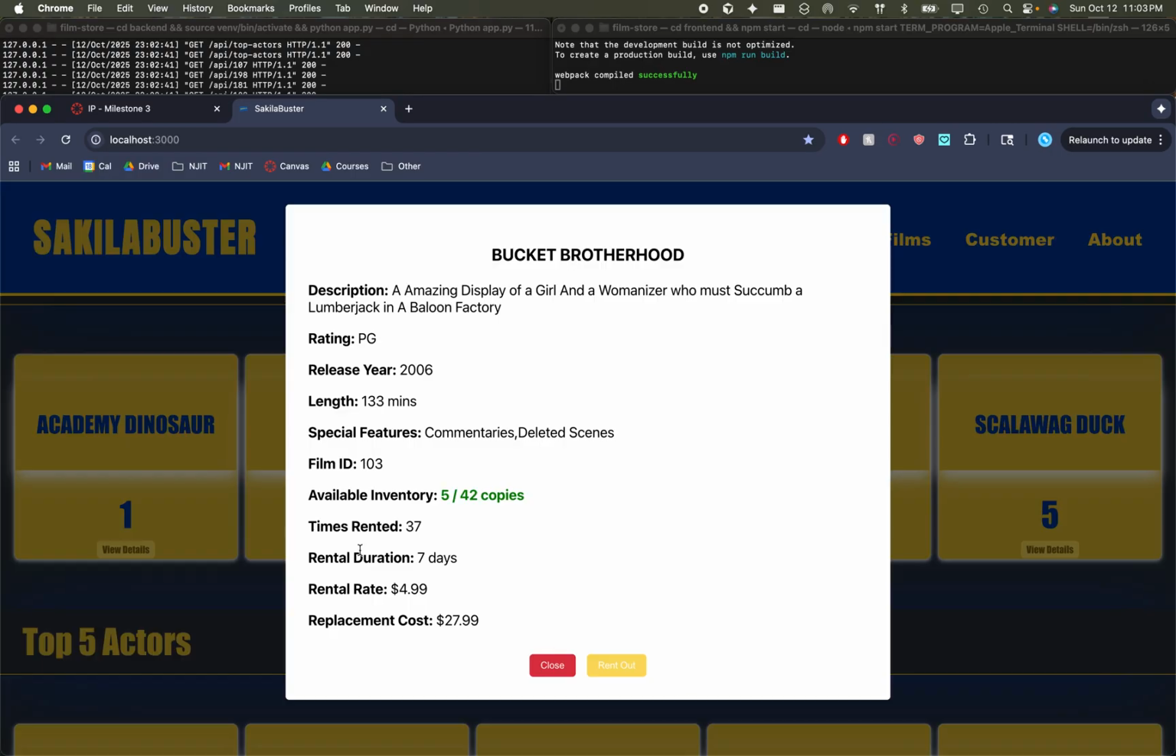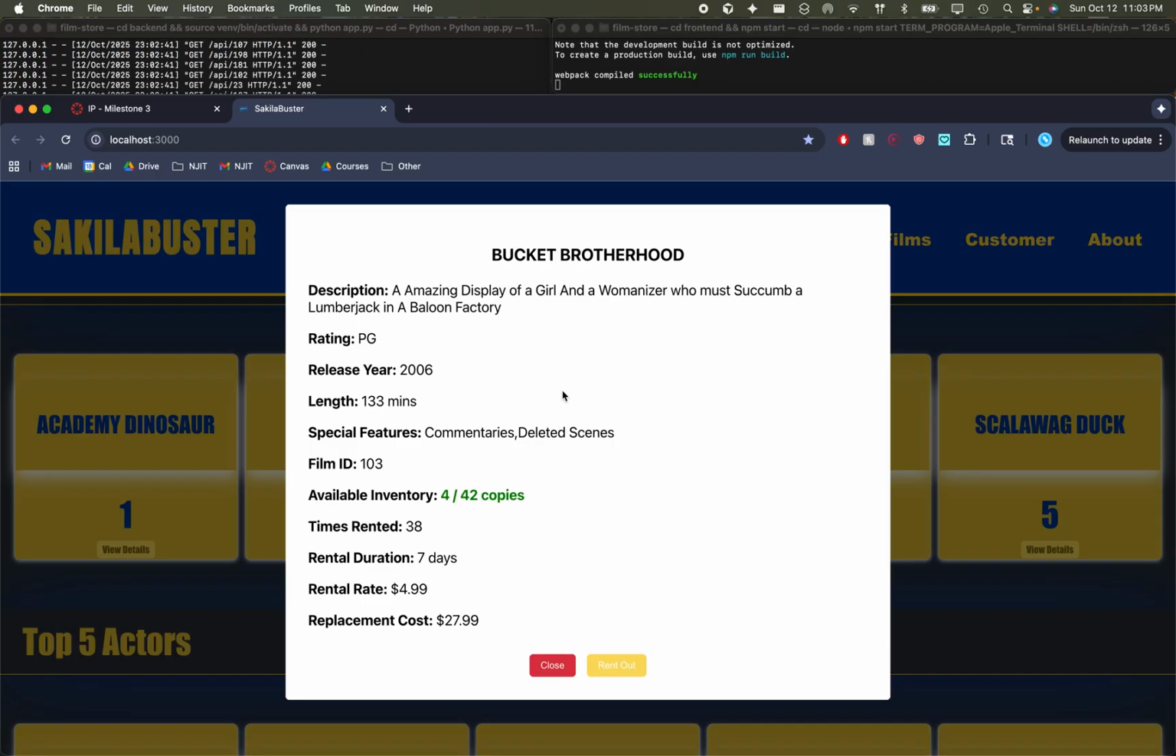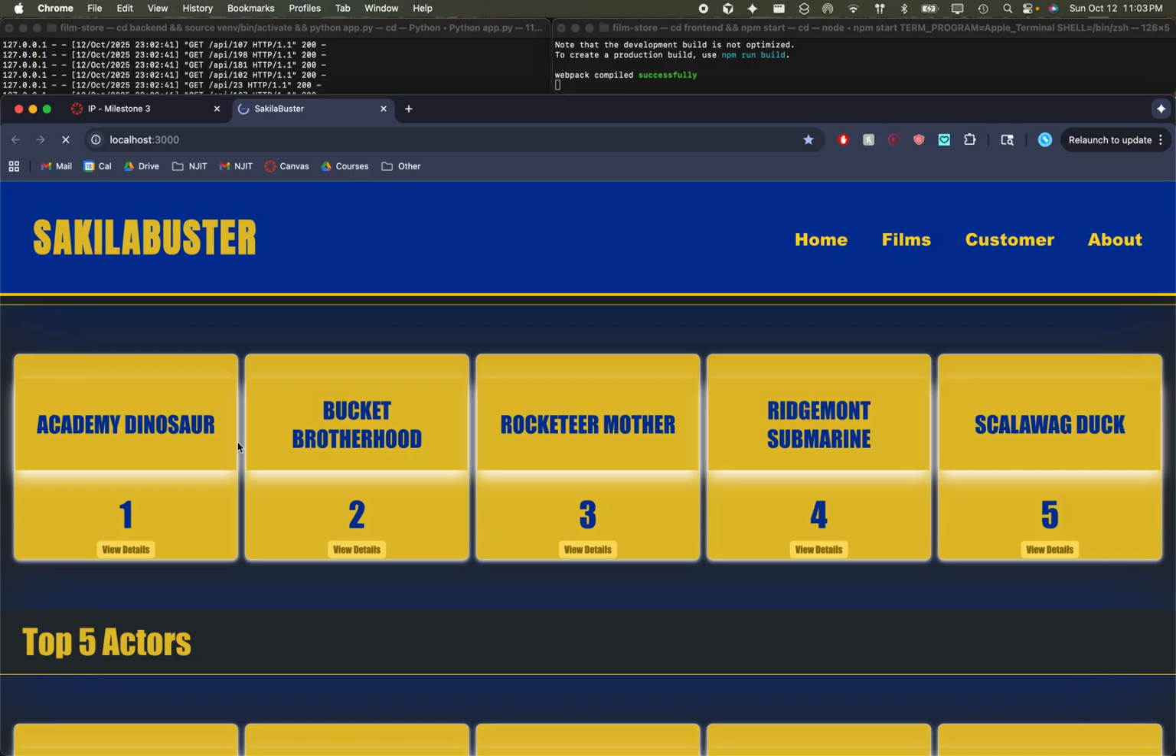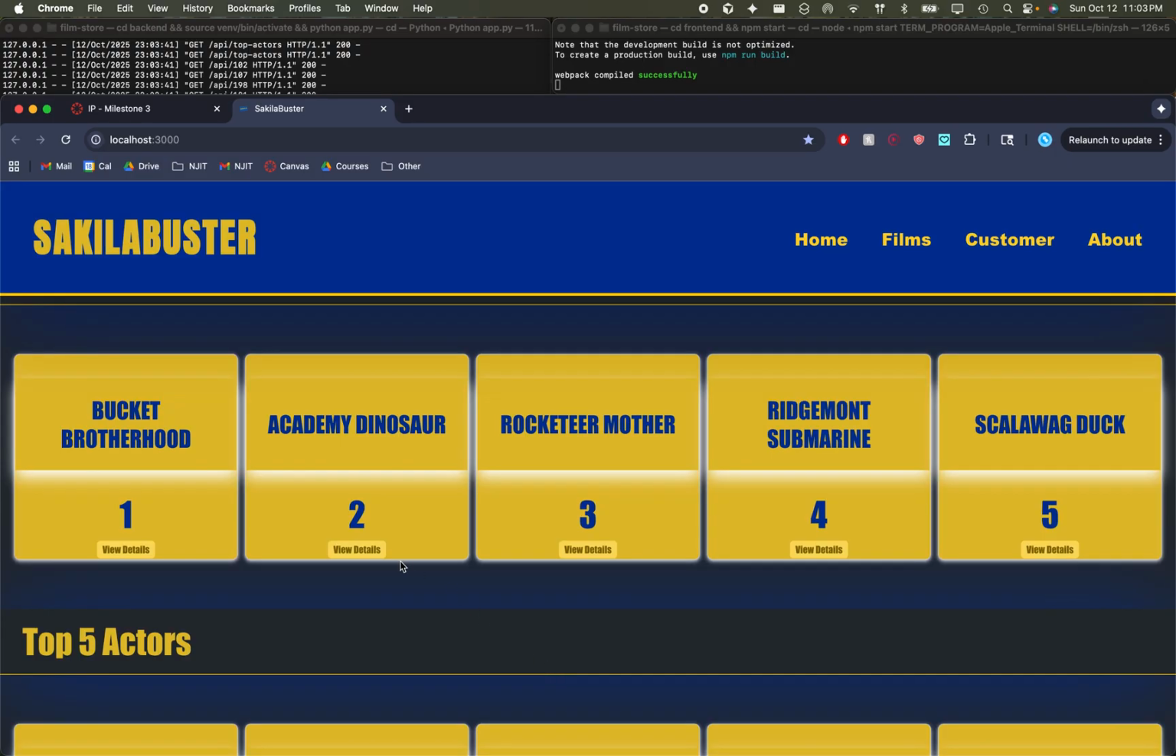live list. So if one of these, such as Bucket Brotherhood, since it's tied with Academy Dinosaur, if it was rented out, then it would be updated to the proper place, depending on number of times rented.